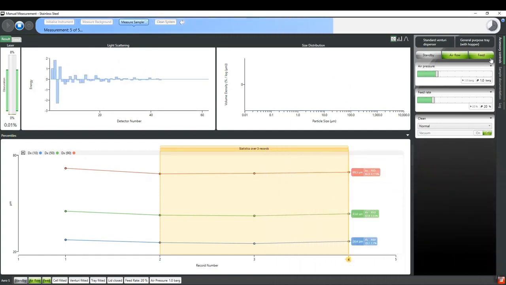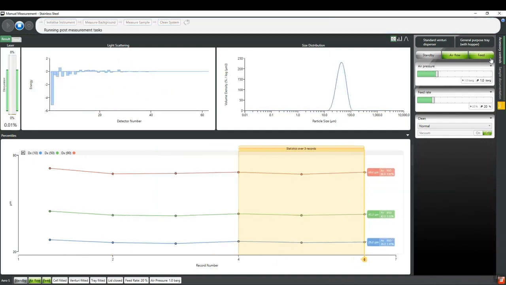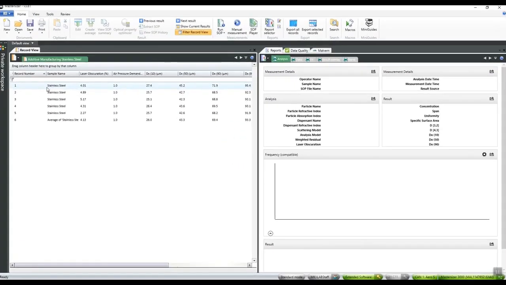Results from individual measurements will be visible side by side each other on the trend graph at the bottom, which shows the sizes of the DV10, DV50 and DV90 percentiles. Finally, the cleaning sequence can be initiated, and following that, the measurement window can be closed and the results reviewed.